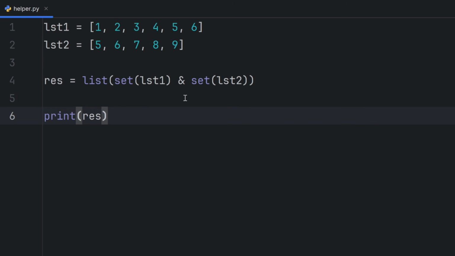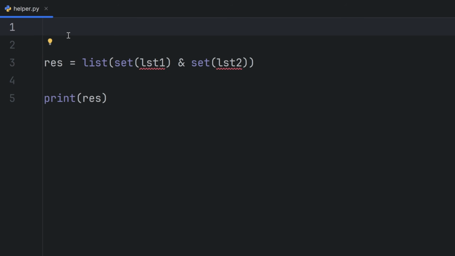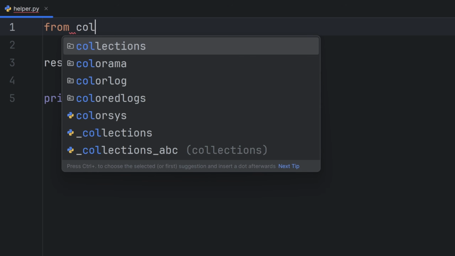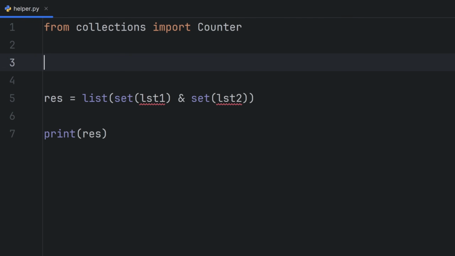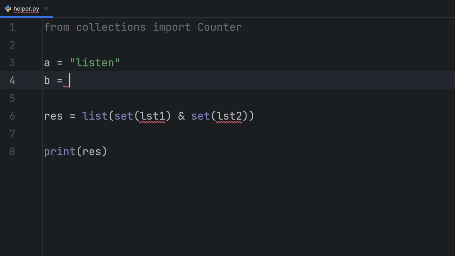And we've reached the final one-liner I want to show you, and that is how you can spot an anagram. For that, I'll need collections. So from collections, I will import Counter. Let's say I have a word listen, and also I have a word silent. Both of these words are anagrams. An anagram is a word that can be made out of another word.